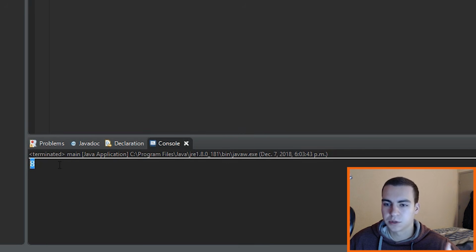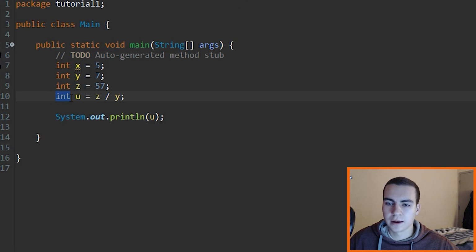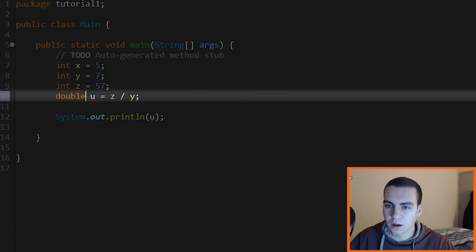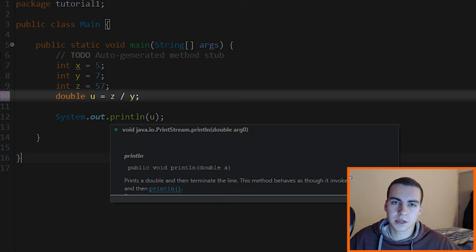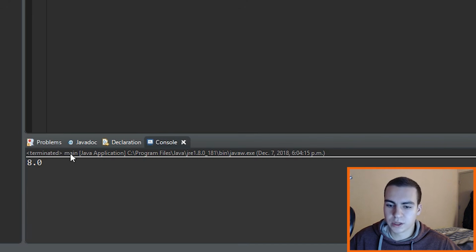So say this number is like 8 point something, that just gives us 8, right? It removes the remainder. Now, if I want to get decimal points, which you will want to do most of the time, I could try something like this: double u equals z divided by y. That makes sense, double is going to give us the floating points, but watch what happens. If I run this, we just get 8.0.